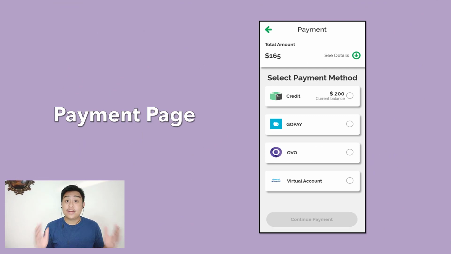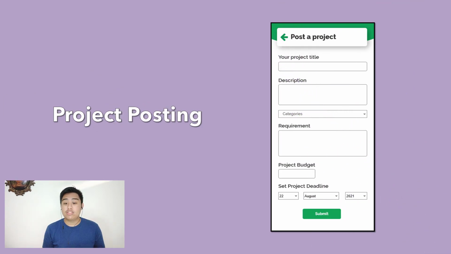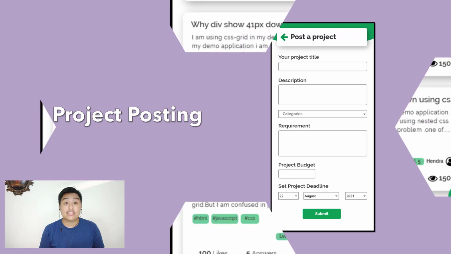When a freelancer has finished a project, the client user can pay the freelancer with various payment methods within the application. For users who want to post their project in the application, they can select and fill out the Post a Project form to properly submit their project for the freelancers to see.